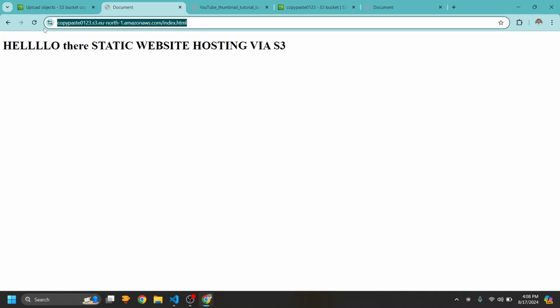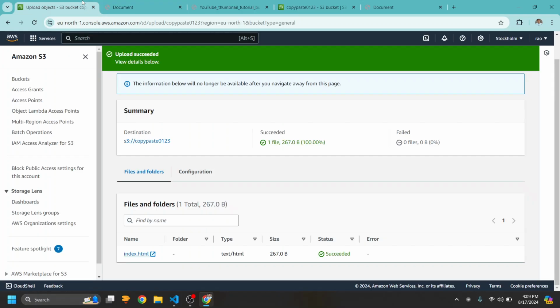You can see that our static website is being hosted on AWS. The domain starts with our bucket name, copy paste, then amazonaws.com, and then index.html. Cool, that's great. Now heads over to the next things.